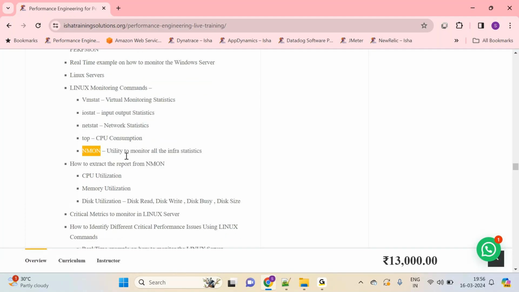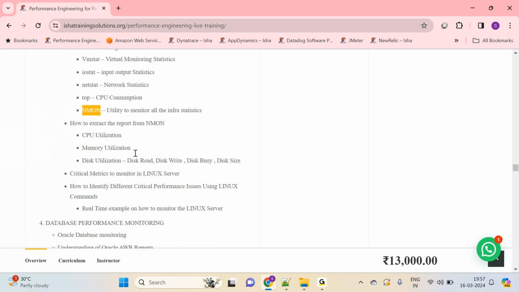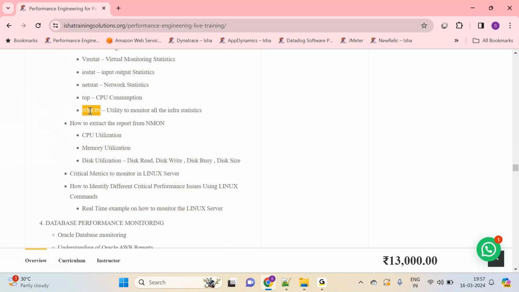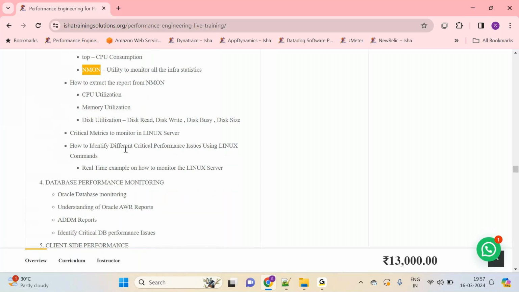For each utility tool, how you are going to run it, what metrics you are going to gather, and how you are going to analyze it, all these things we are going to discuss. In that, nmon is a useful, latest utility tool everybody is using. Yes, vmstat is also one everybody is using, but nmon is also an important one. So infrastructure monitoring also we are going to cover.